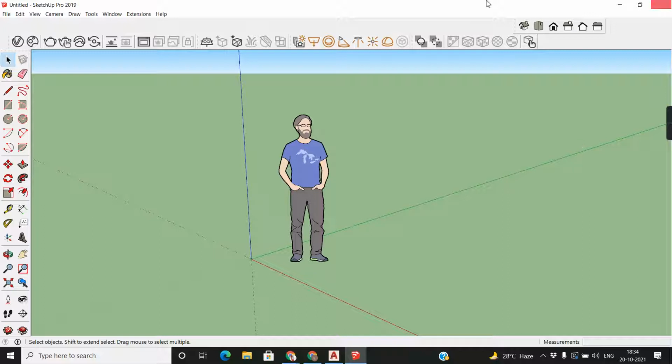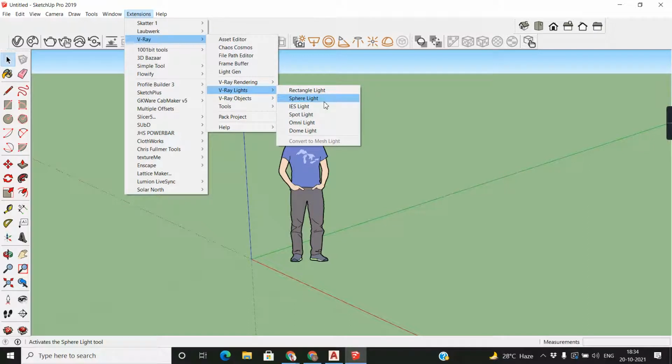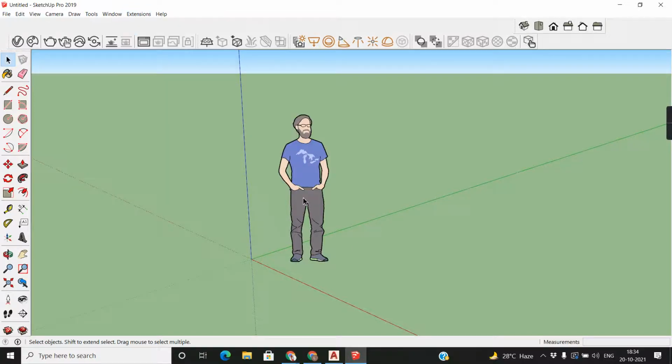If I'm talking about artificial light, we have Extensions and go to V-Ray lights. See, these are all our artificial lights: rectangular, sphere, IES, spot, omni and dome light. Okay, these are all artificial lights, and one more light is here, that's called mesh light. Whatever you create as an object is automatically converted into light. That's called mesh light. See, right now mesh light is disabled because there is no object at all. If I select one, it will be activated. If I deselect, it will be deactivated.